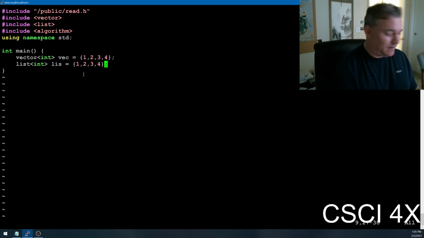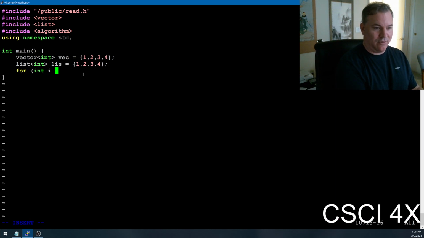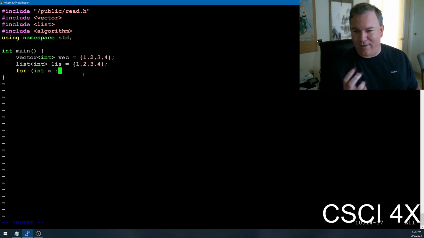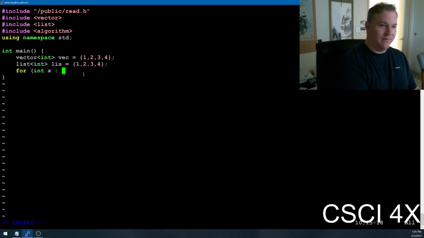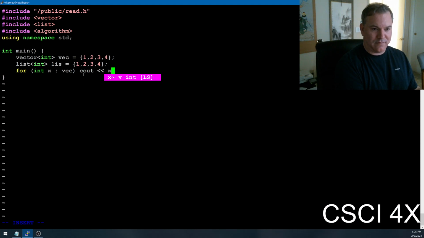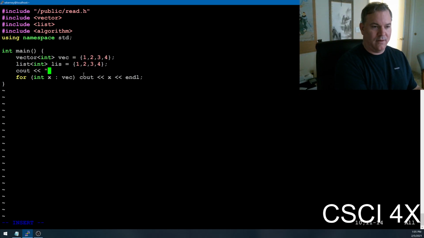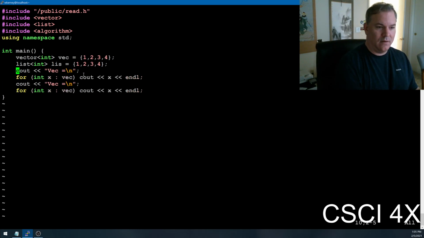How do we print all the elements in a vector? For every integer x, I don't like using i. i usually means like a loop iterator, you know? So I usually use x here. For every integer x in the vector, cout x. Little note here, cout vec. And then Liz.